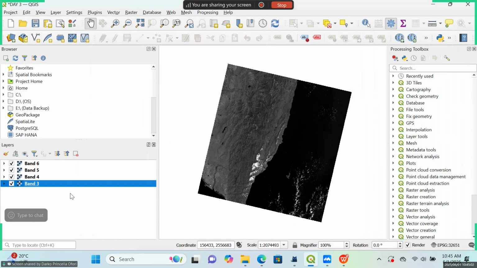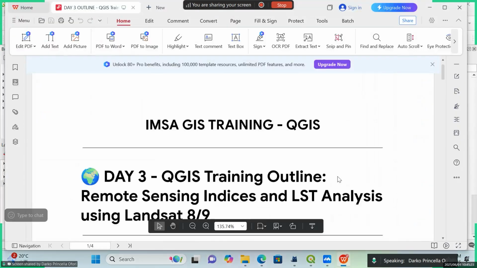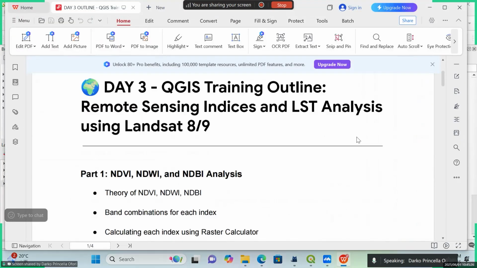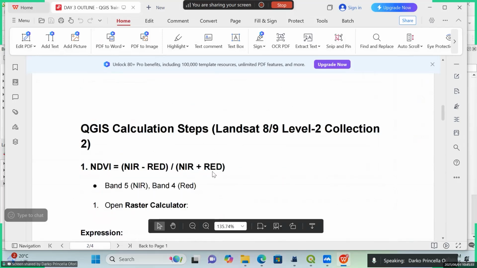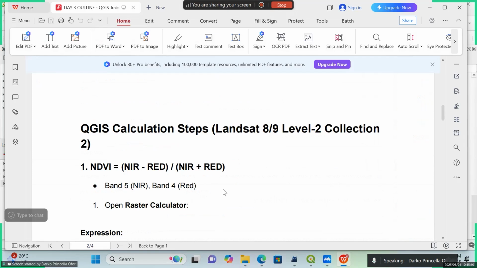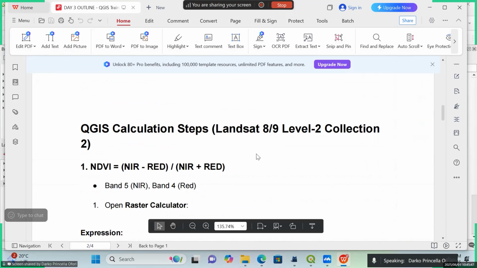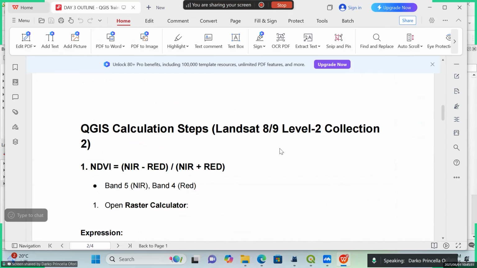Okay, so let's move on to detecting our vegetation. For NDVI, we are going to subtract the red from the near infrared, divide it, and then add the near infrared plus the red band. There's another file in the Google Drive. So this is what we are doing right now. This calculation. We are calculating for NDVI. We want to detect areas with dense vegetation or areas that have low vegetation. So if you can find this file, you can open it so that it guides you.